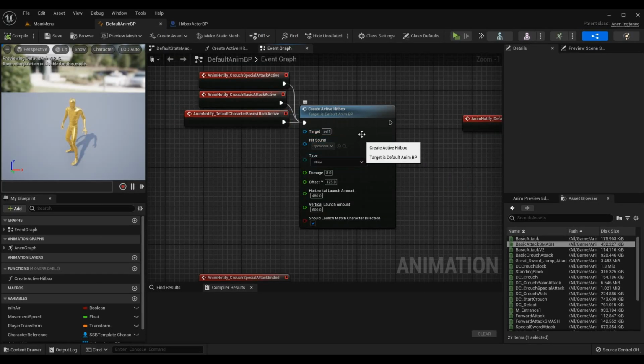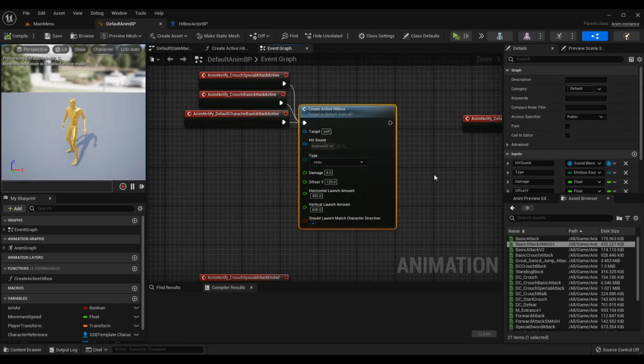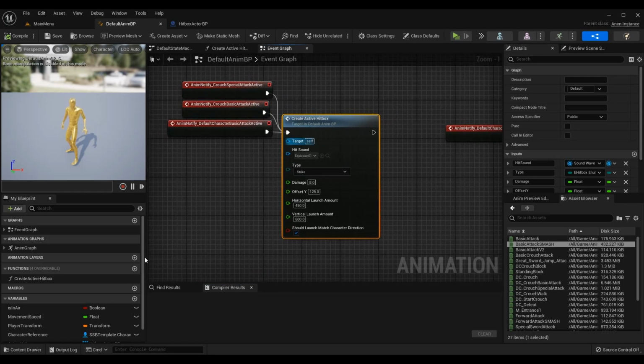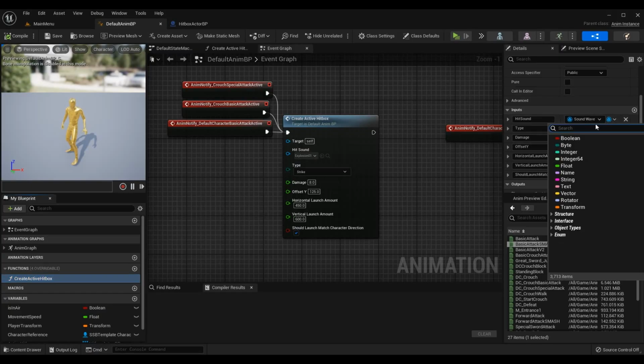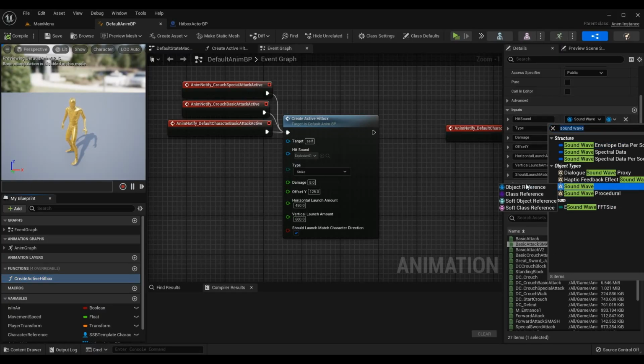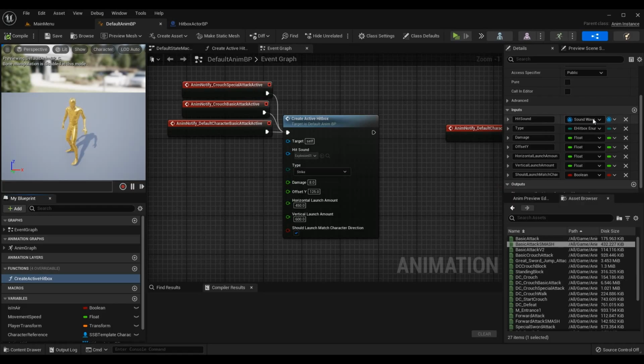I'm calling my create active hitbox function. Now this has most of the parameters that we need to pass in to take damage and all the parameters that the hitbox itself needs from here, except for the hit sound. We need to add that. So if we click on create active hitbox, either here on one of these nodes or the function itself, we can then go to the input parameters, add a new parameter, and for the type it is sound wave. I pick sound wave object reference, and I called the variable hit sound.